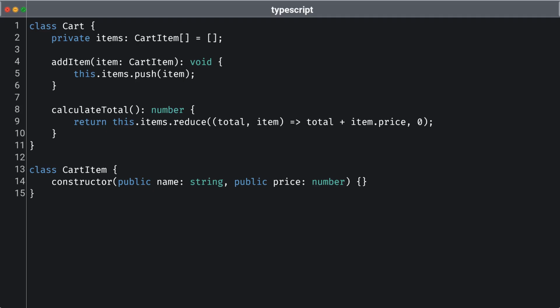Furthermore, we implement a calculateTotal method, which computes and returns the total price of all items in the cart. It achieves this by using the reduce function to iterate over the items array, summing up the price property of each cart item.